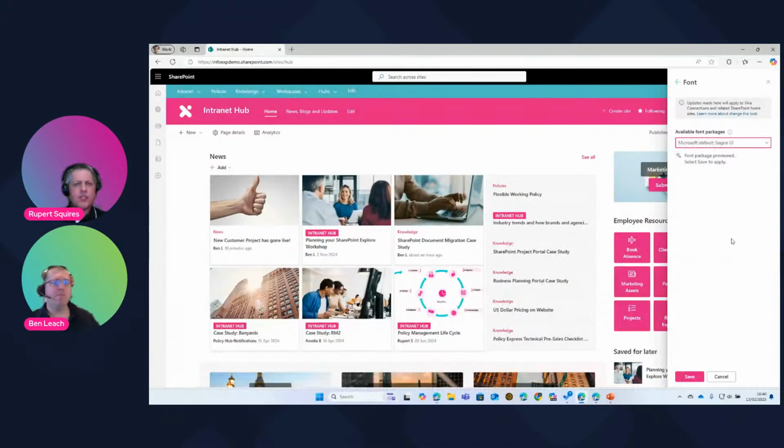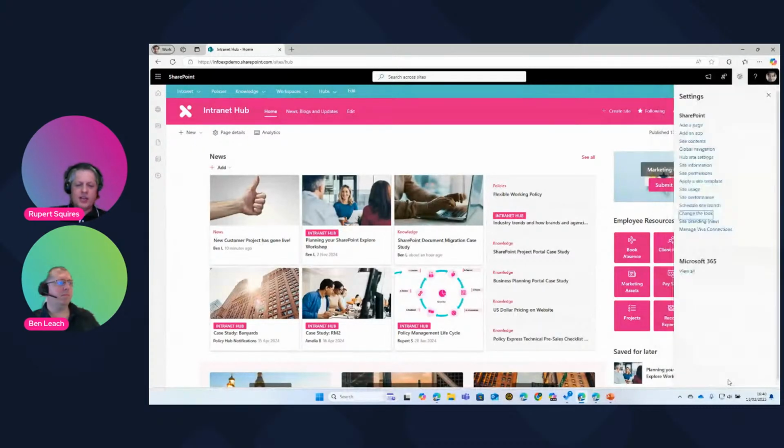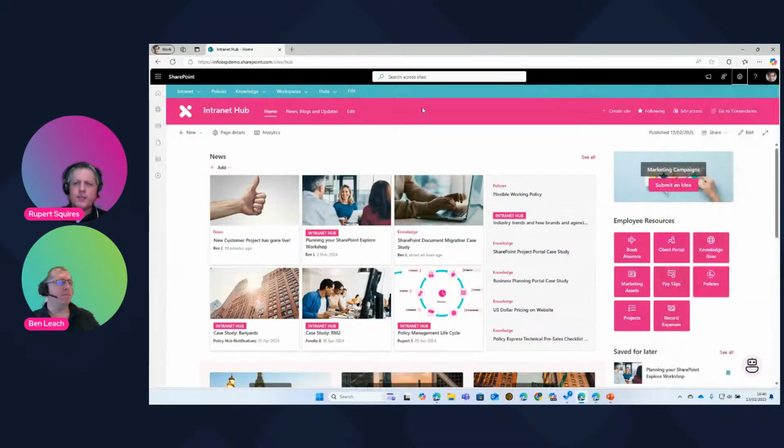Okay, Ben, conscious of time, just one more question before we move on to content. We saw how you can template pages. Can you template sites? So my HR site looks like my IT site, so I'm driving that common user experience.